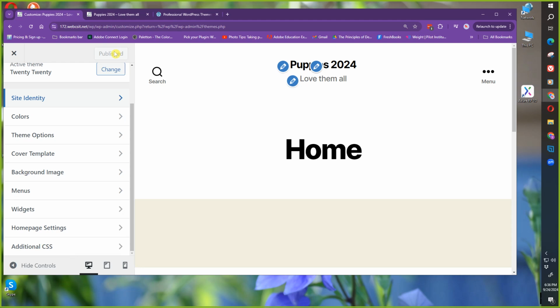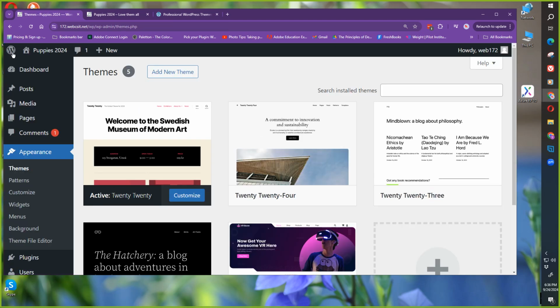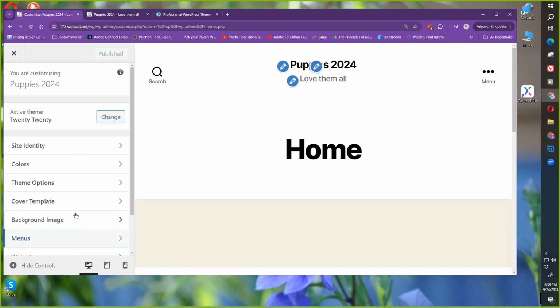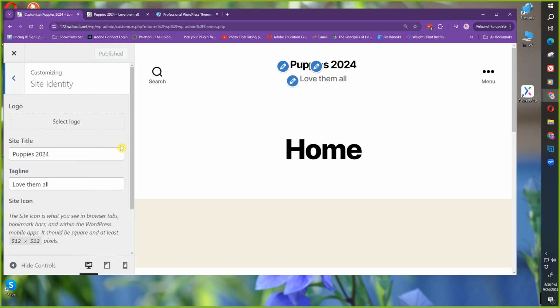So anytime you make changes, until you publish them, they don't take effect. So if I clicked this X button before I published it and went back to the black menu here on the dashboard, it wouldn't have made those changes. So in the customizer, it will have the white menu. It will have the greater than symbol to have you go down into the items. You can select a logo.